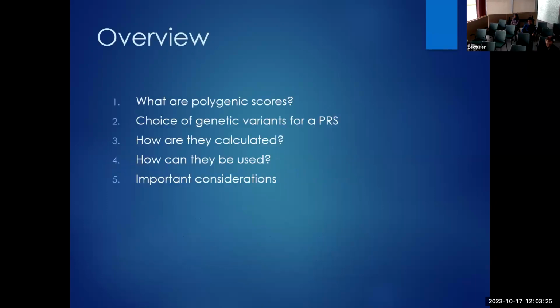So the overview of the talk, what are polygenic scores? How do you decide which variants go into them? How are they calculated? How can you use them, and things to consider that are important.